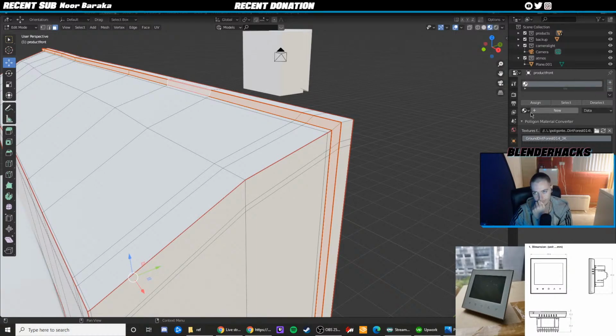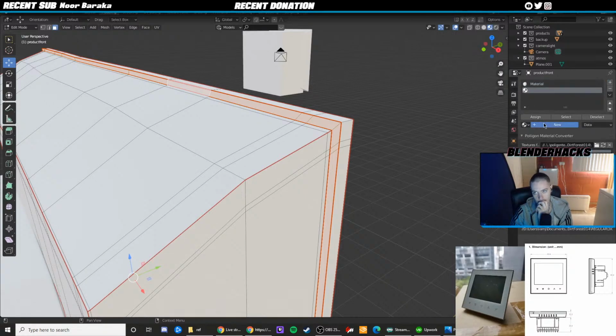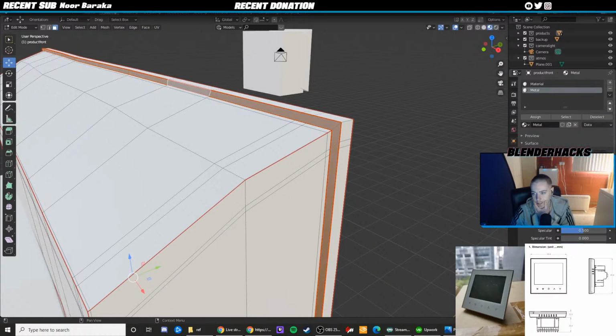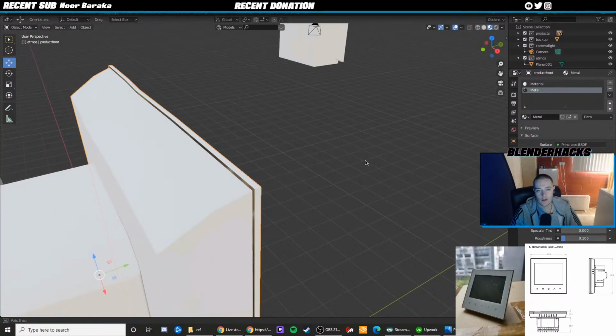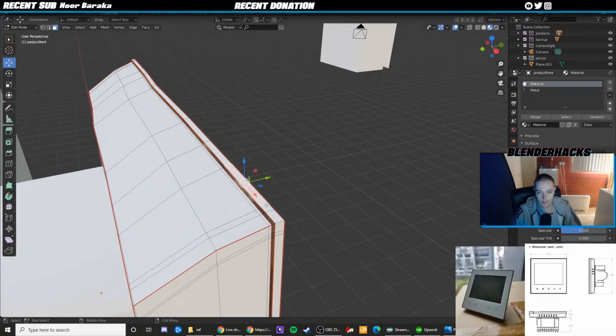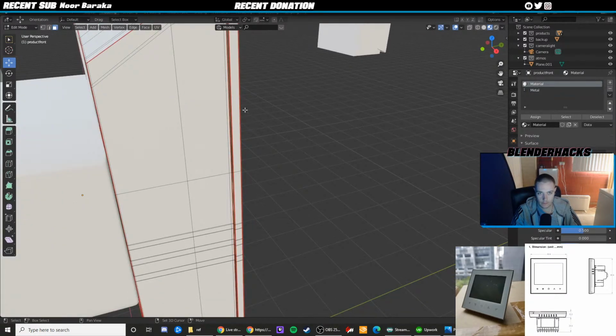Okay, material tab, plus. So original is going to be this one, plus another one. I'm going to call it metal. Press assign on that. Base color can stay as it is for now, metallic all the way up and roughness all the way down. And then we're going to need to do the same thing, unfortunately, for this outer ring too.